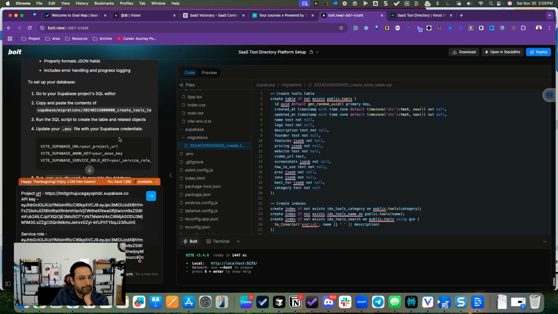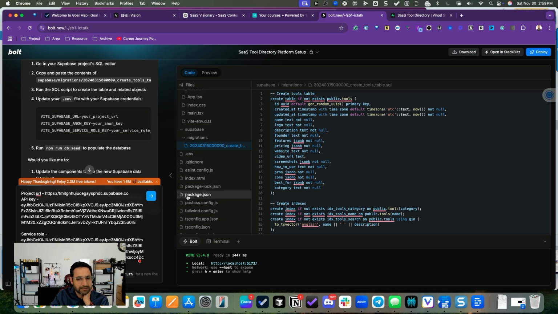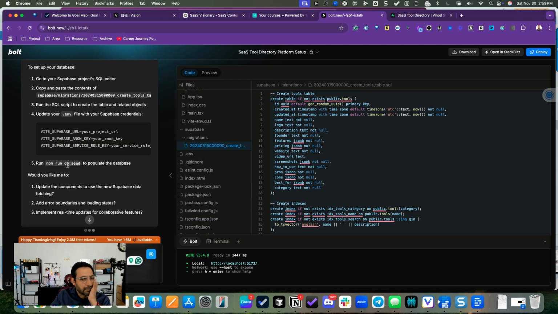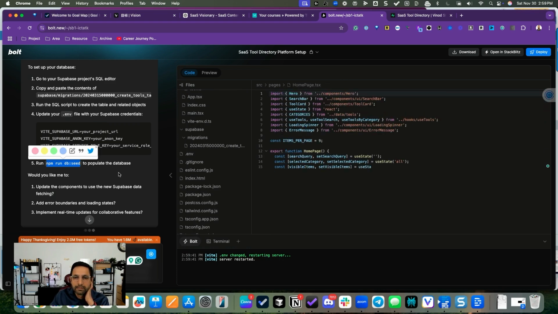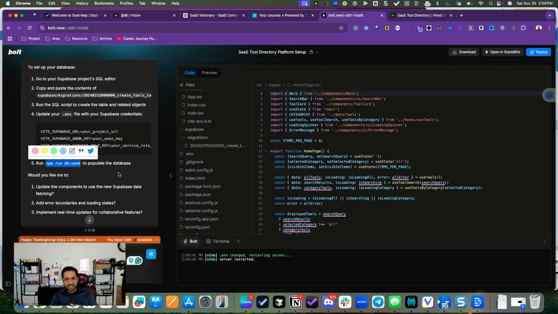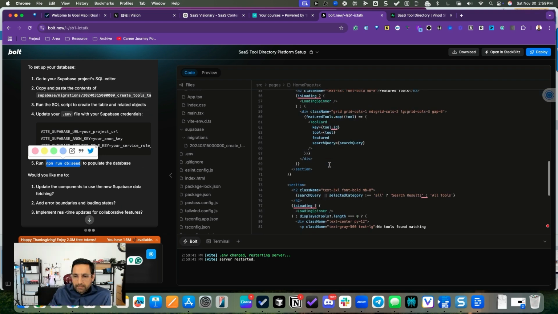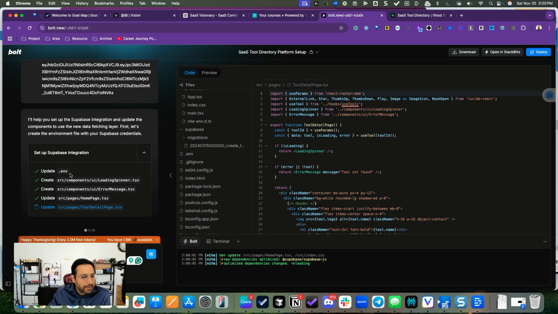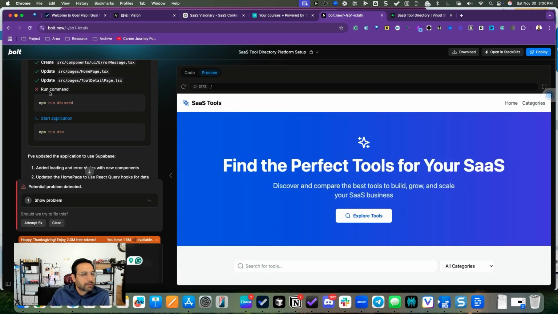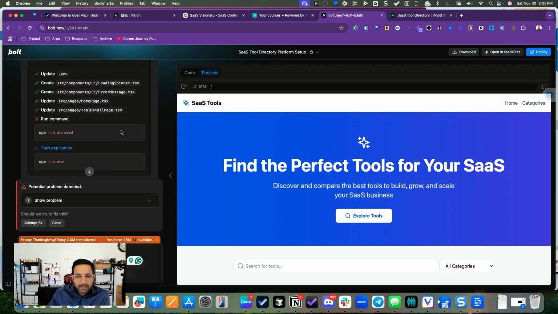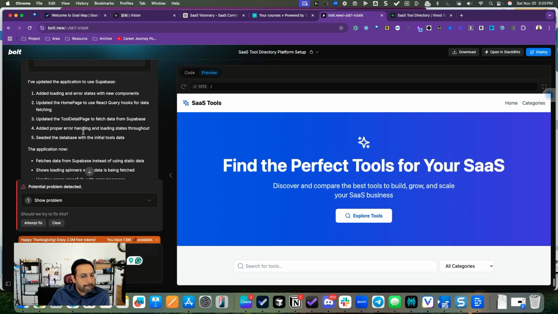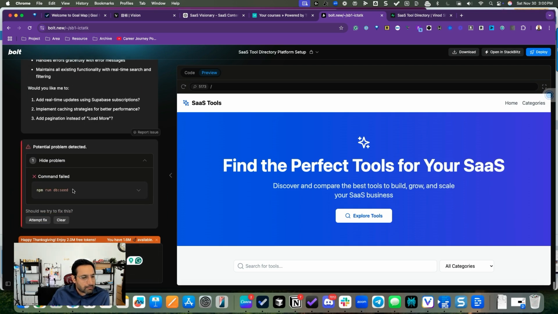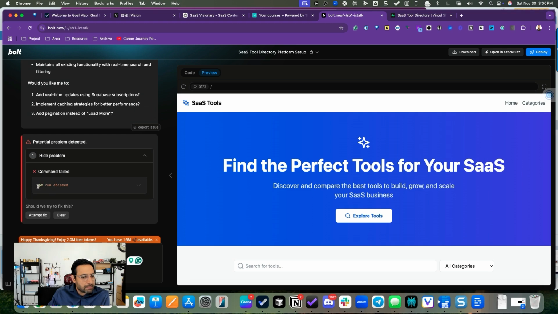Update environment file. So instead of updating this file myself, I'm going to just send it these values. All right, done. So it's updating all the pages to utilize Supabase. Great. Okay, so updated this, created this, created this, created this. Okay, so let's see. So run command, start application. So this command did not run. Let's see.